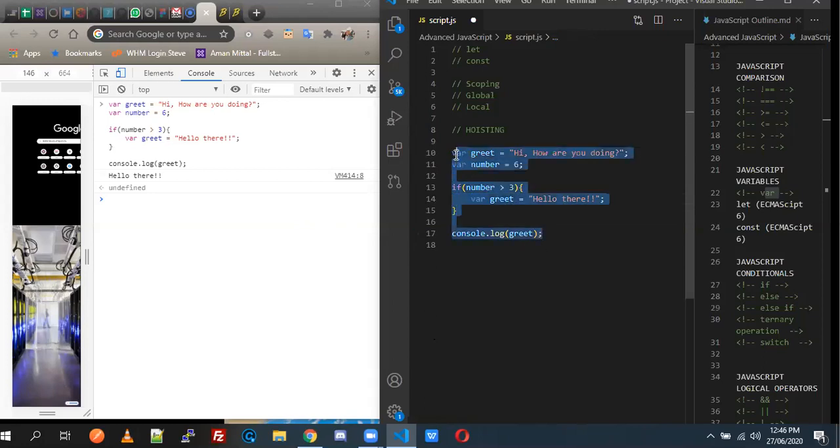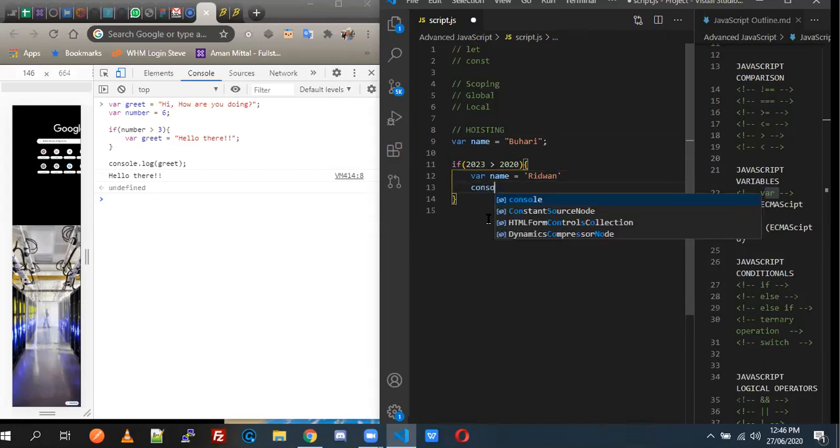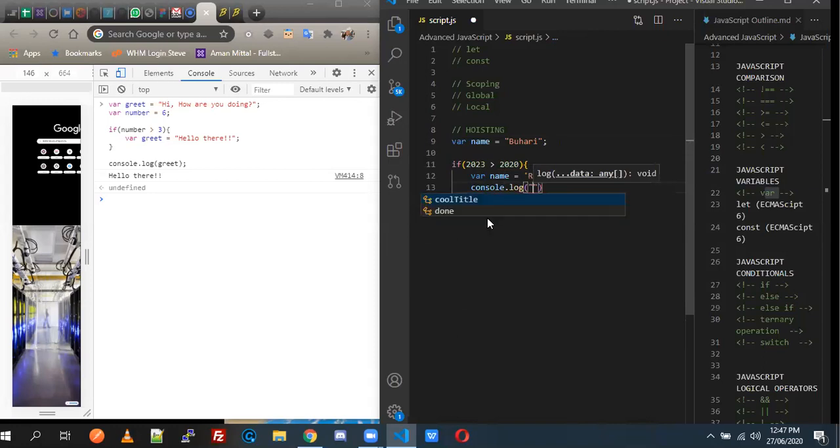So let me use another example just to show you what I actually mean, so that we understand the problem we are having with var. Say the name of our president in 2020 is Buhari. So I do: if 2023 is greater than 2020, if this is true, then var name equals Ridwan, and console.log "my name is" plus name. So console.log my name is whatever value name is.